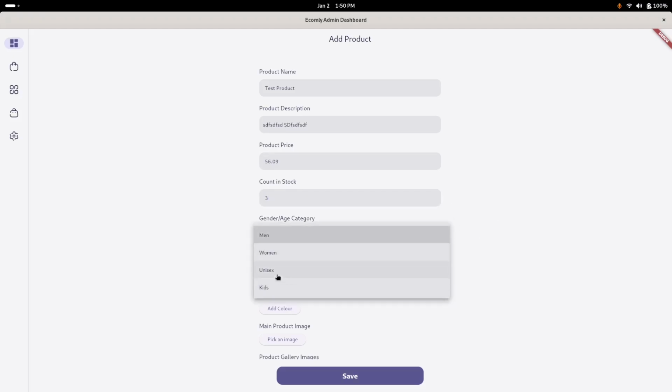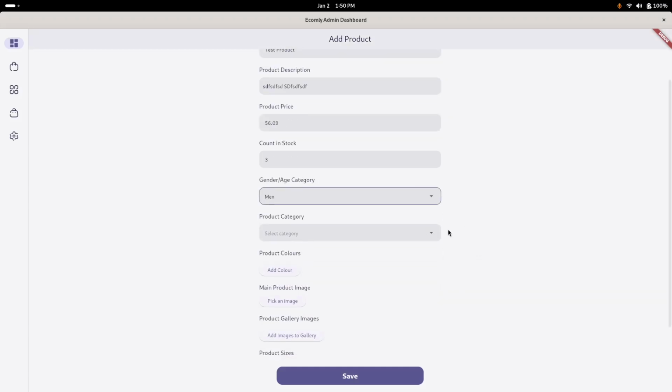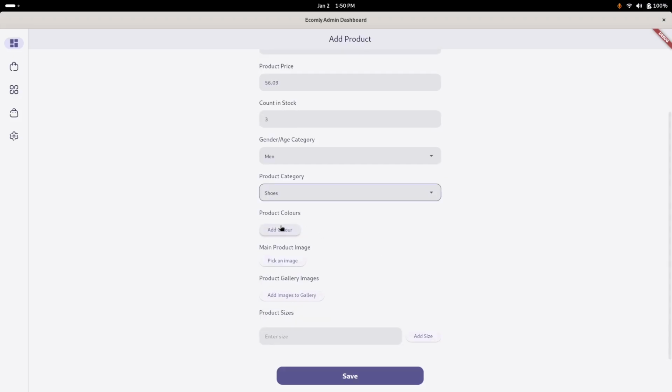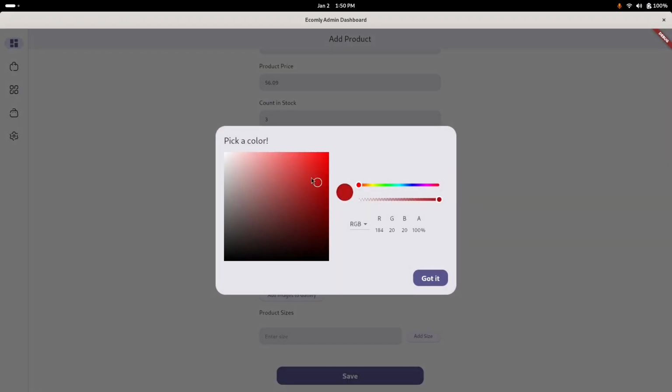We've also got a generate category. We've got women, men, unisex, kids. We're going to go with, let's do women. Oh, let's just do men. So because we've got shoes to upload. And we've also got categories. We've got t-shirts, shoes. We've also got colours. We can also do what we've done for categories, and we pick whatever colours we want.